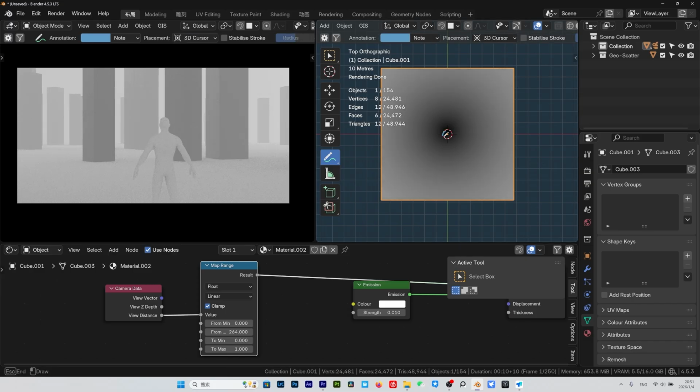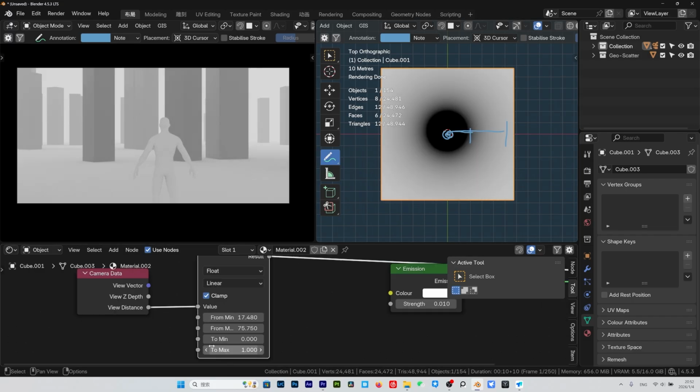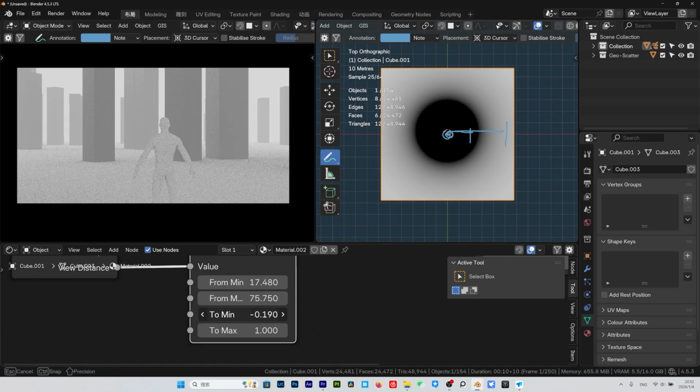Here's how it works. View Distance is going to generate a range based on your current viewpoint. So From Min and From Max control the inner and outer range where the fog starts to fade. Use To Min and To Max to set the density for the near and far parts.